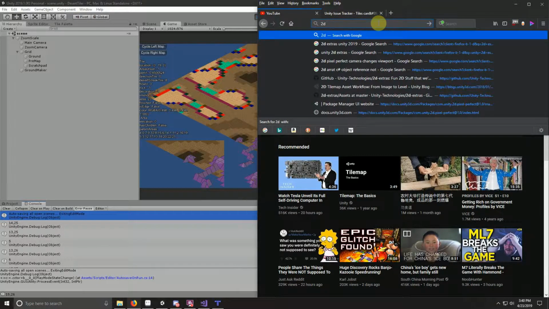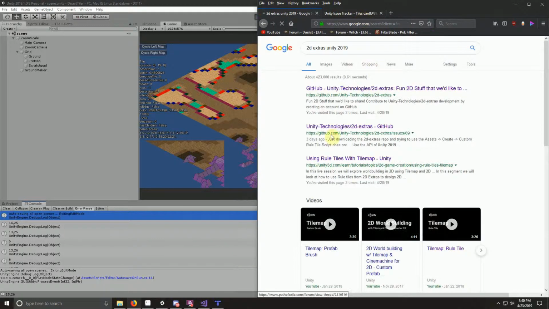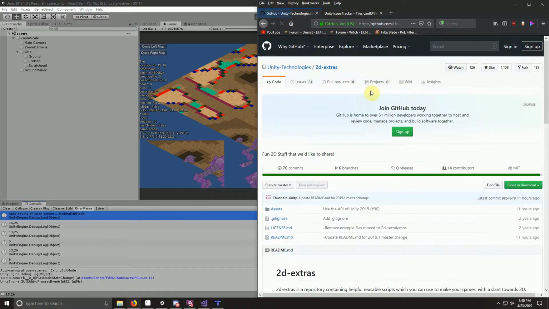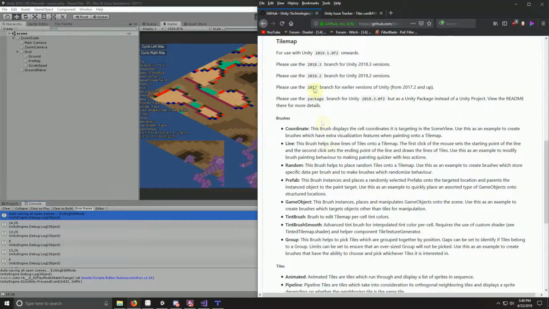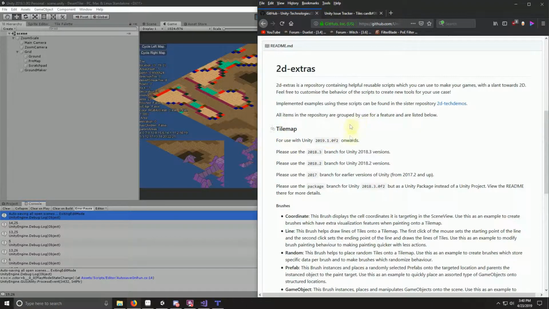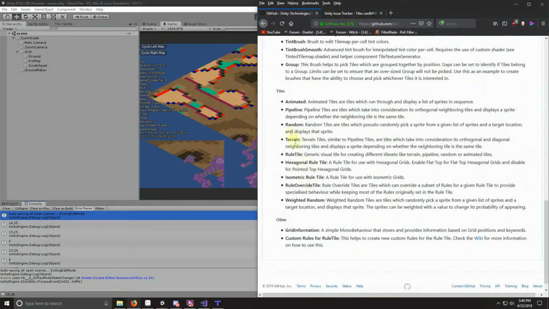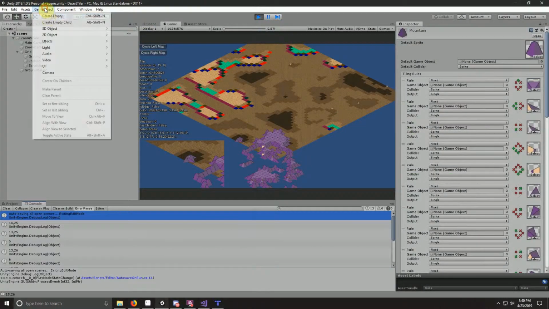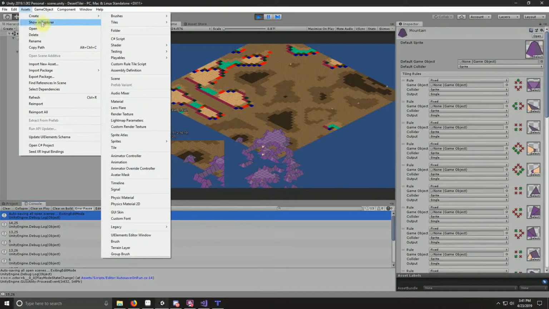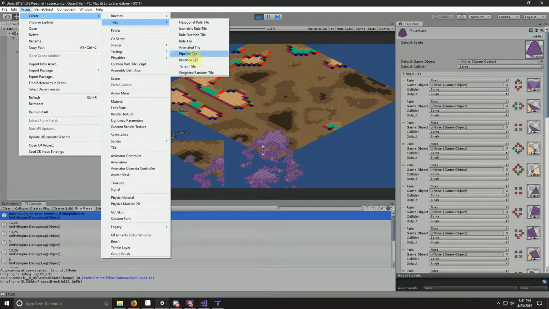We need to go to 2D extras and install the 2D extras. And you do that by just downloading it and unzipping it to your assets folder. And this is going to give you the tile map for older versions of 2018. This will give you the tiles and the rule tiles. So that's the only way that you're going to get the rule tile, is by installing the 2D extras. And you can make a new rule tile in the tiles subfolder.